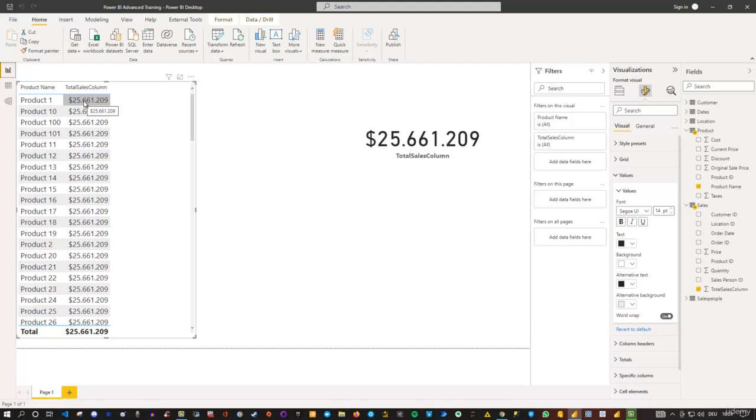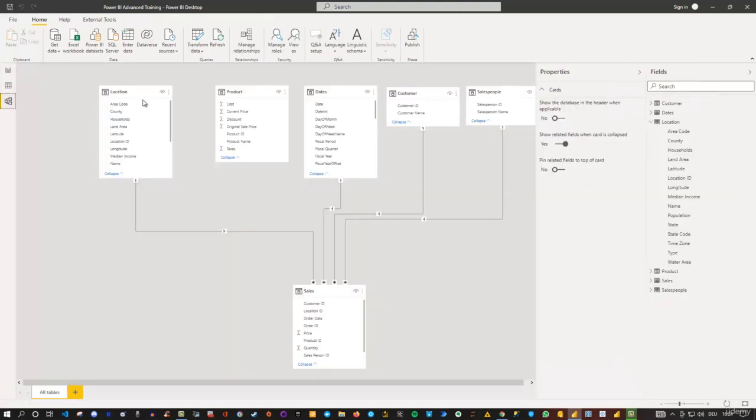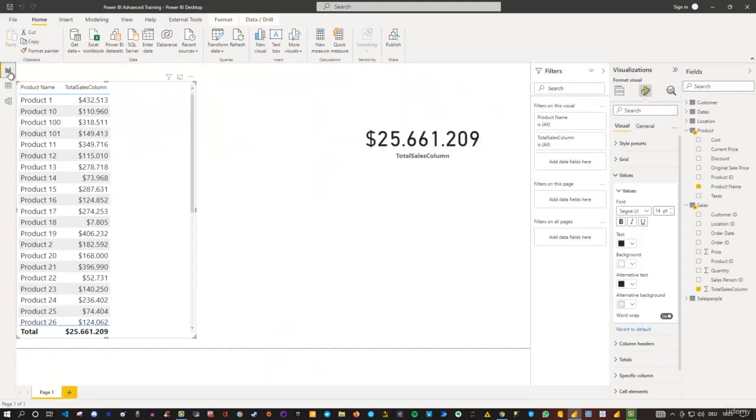Well, the reason is that now, because we deleted the relationship, Power BI is not able to filter the sales table, from which the total sales column is coming, by the products, because there is no relationship between those two tables. That is why let's actually use the product ID again. Let's drag this and drop it on product ID here, just to set the relationship again. Now it's in place.